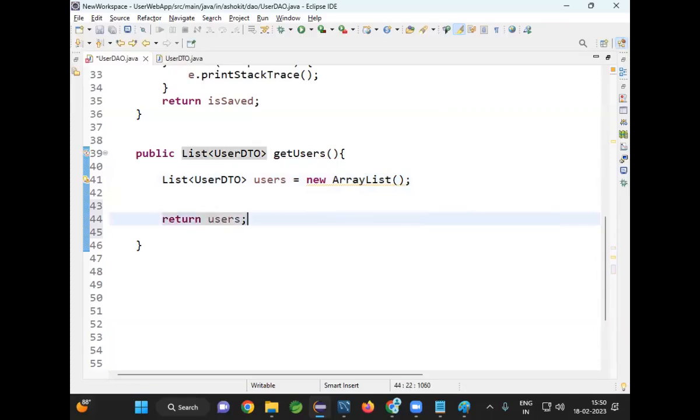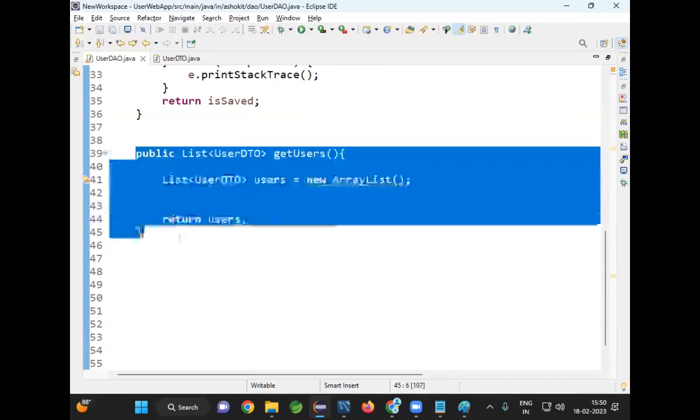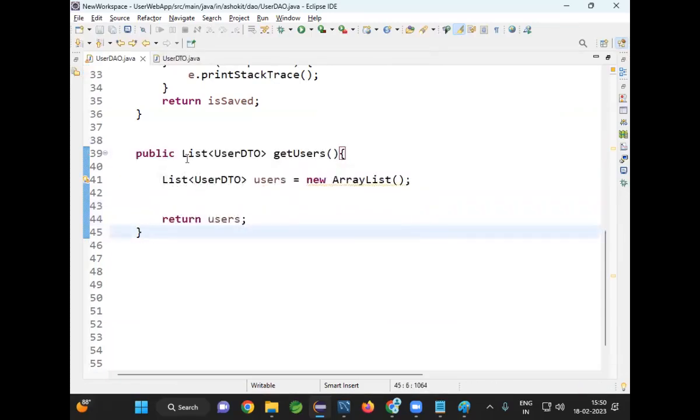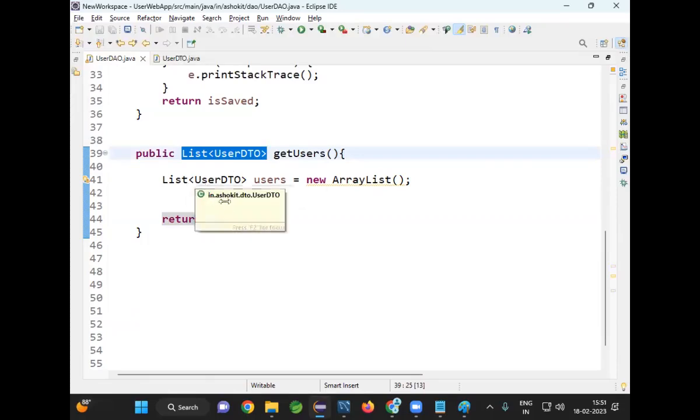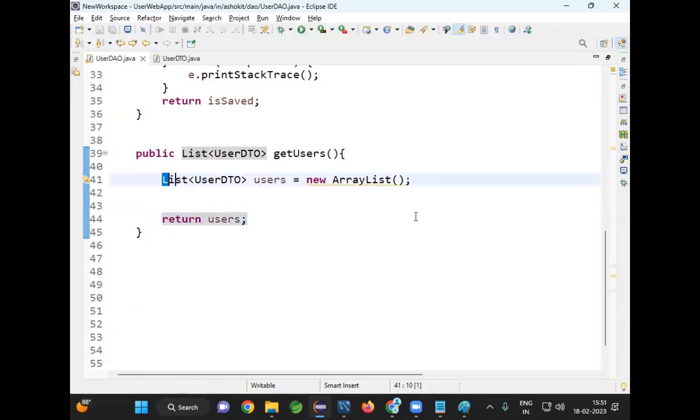Is there any parameter for the method? No. Is there any return type for the method? Yes. What is the method return type? List of users, because I want to retrieve all the records. That's why my method return type is list of users. To store the list of users, first we need to create the collection object. Why am I creating the collection object? To represent a list of users.